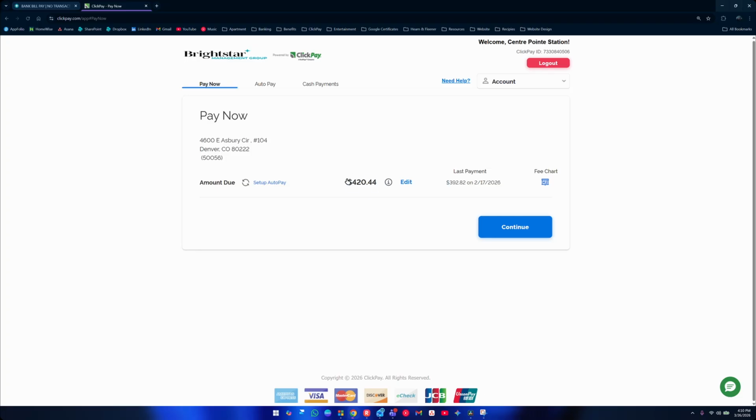So we already have an amount in here, but say that's not the correct amount that I need to pay today. You can just go ahead and click this blue edit button, and they have this alternative amount tab right here. Go ahead and click on that, and then we want to pay $500. So we've entered that in.